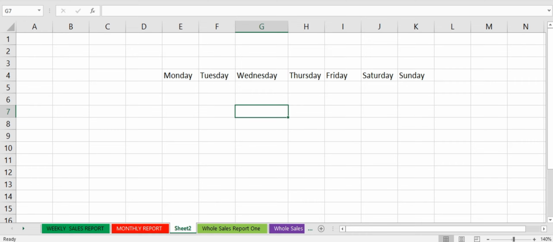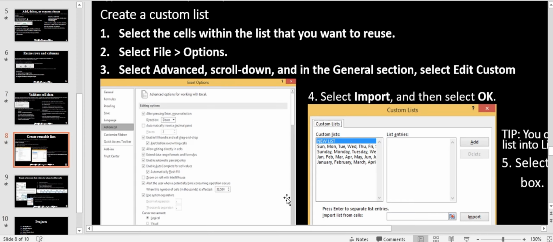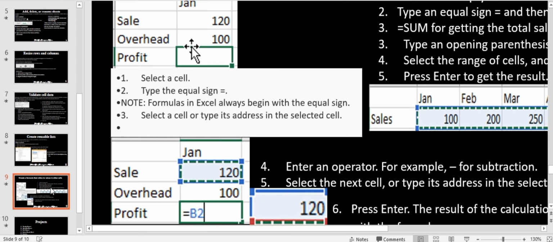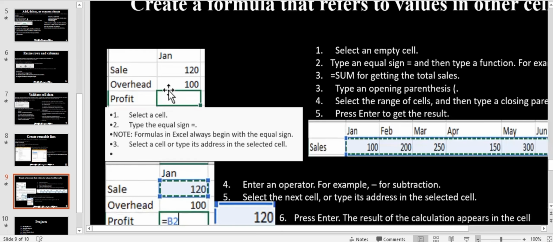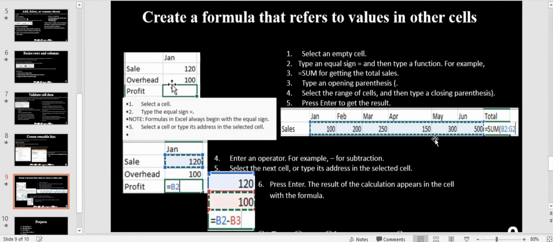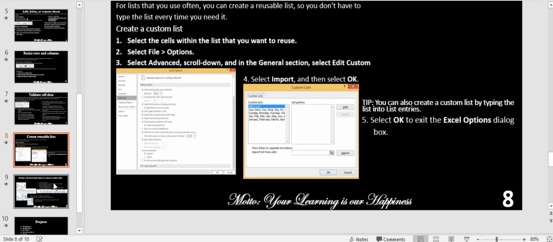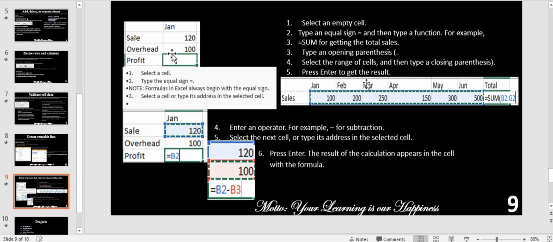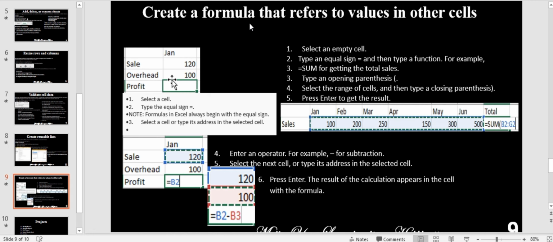That's the secret behind it. So we'll get to the last lesson for today, which is to create a formula that refers to a value in another cell. We're going to do a little bit of calculation in Excel today. That's what it means.